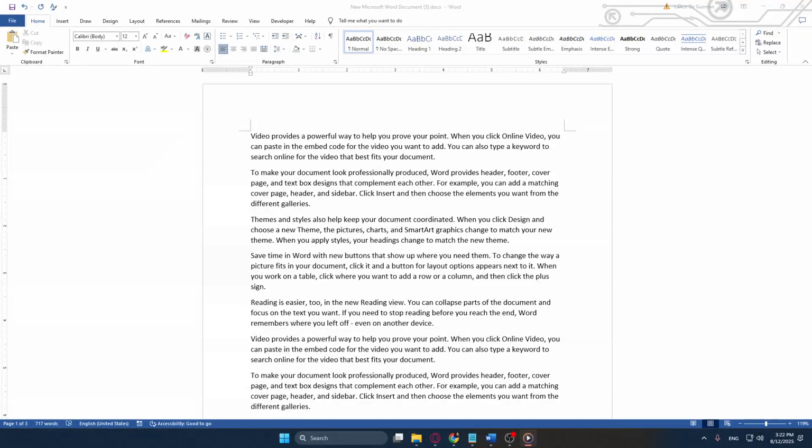In today's video, I'm going to teach you how to customize your ribbon in Microsoft Word, a really handy feature that allows you to personalize your workspace just the way you like it. First, fire up that Microsoft Word document that you want to work on. You'll want to make sure it's open and ready to go on your computer.